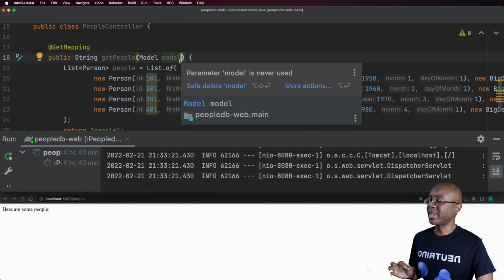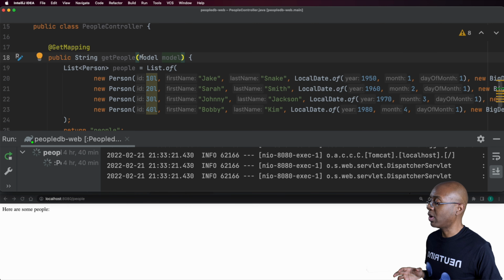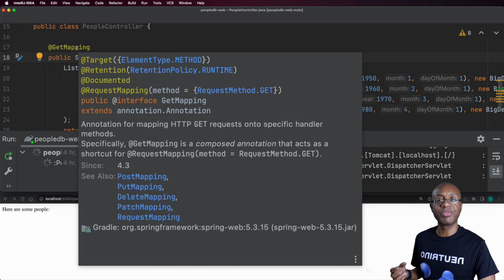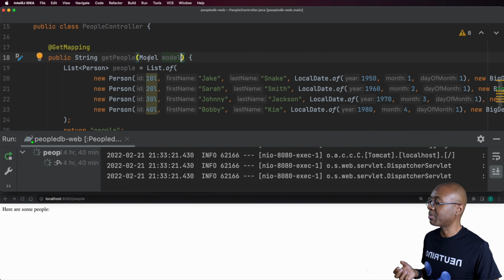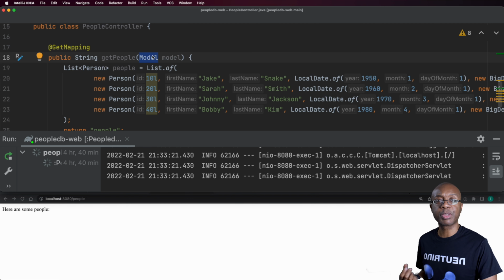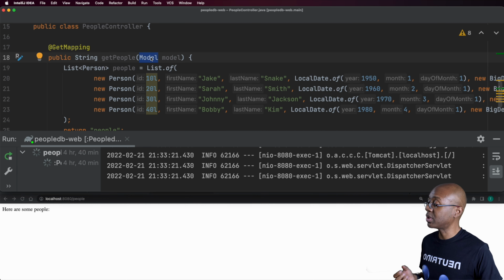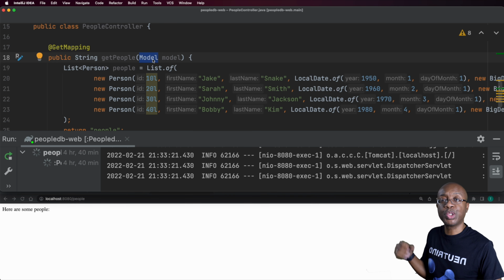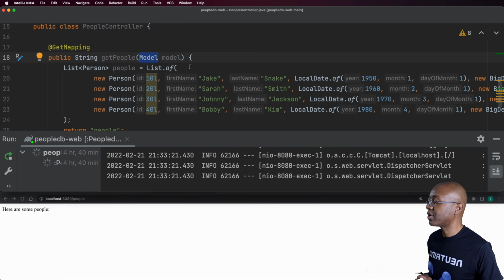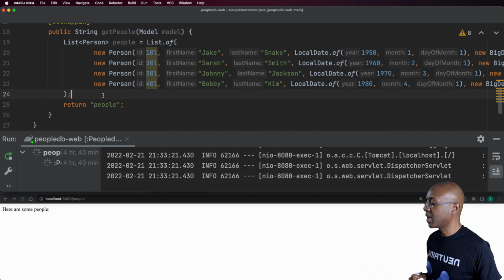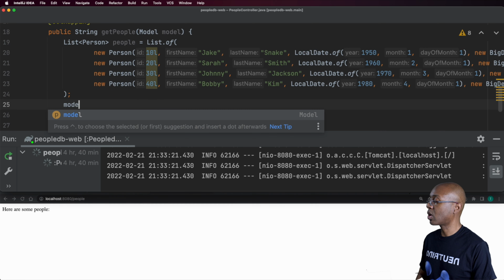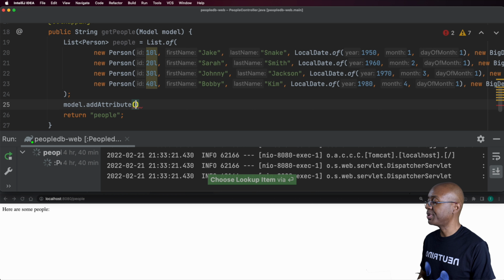Now, by the way, these annotations are all part of the Spring MVC framework, and this model class here is also part of the Spring MVC framework. Spring will see that I have said that I want this method to get called with a model, and the Spring MVC framework will actually create this model and then pass it to my code.